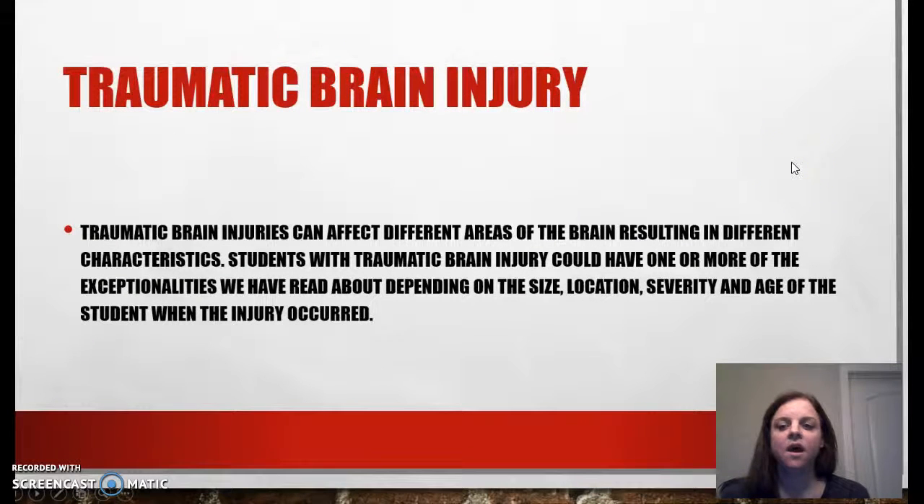Traumatic brain injury. These injuries can affect different areas of the brain, which would result in different characteristics. Students with traumatic brain injury could have one or more of the following exceptionalities that we've read about. Basically, the size, the location of the injury, the severity, and the age of the student when the injury occurred are going to determine what kind of disorders or characteristics we're going to see with this brain injury.